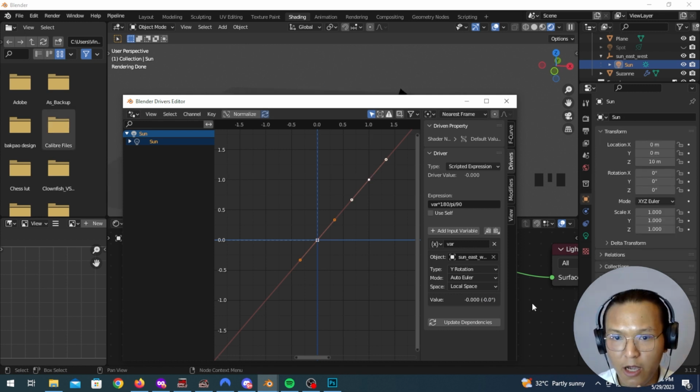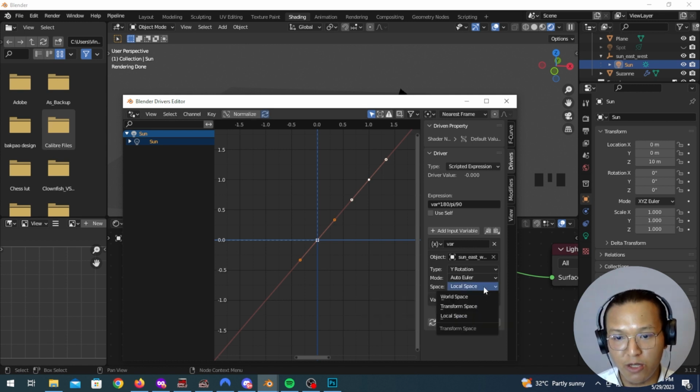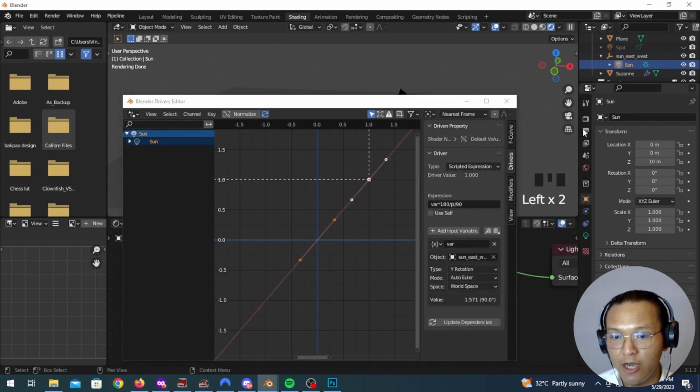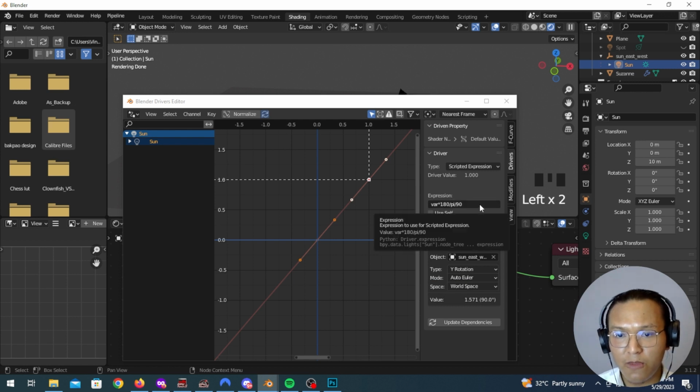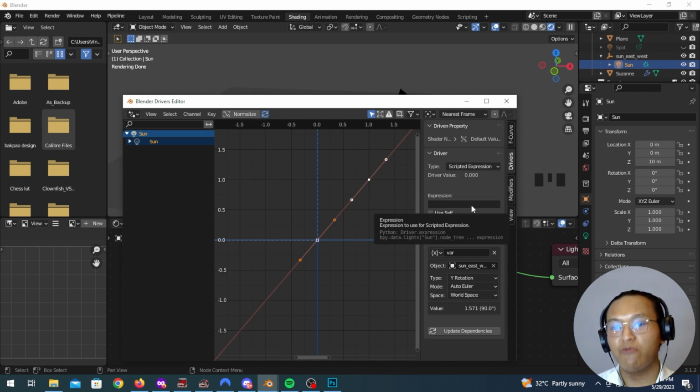So okay, I've checked the thing, and for now we're gonna change this to local space later, but for now we're gonna use the world space, right? So if you turn it to world space, it's gonna show the right value, right? The sun west is at 90 degrees, so this is also showing 90 degrees. Oh, sorry, I've also written the expression. So we're gonna do the expression, right?